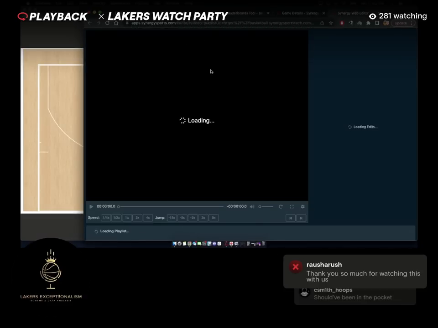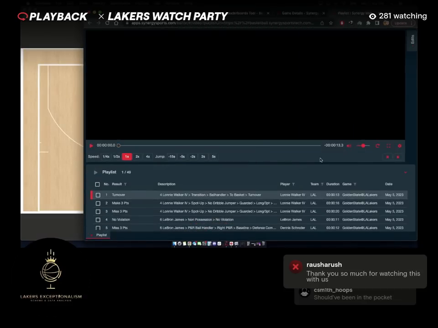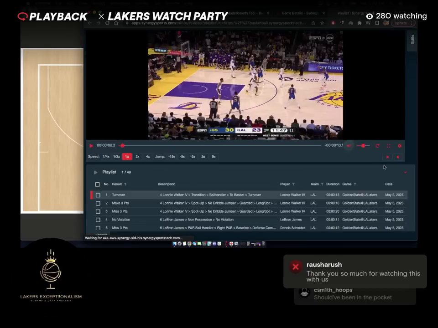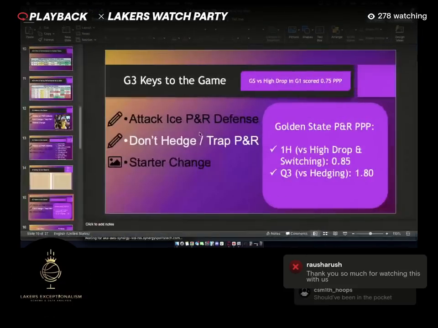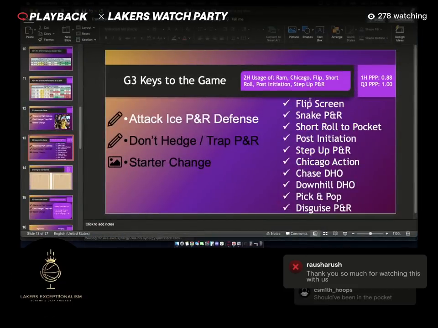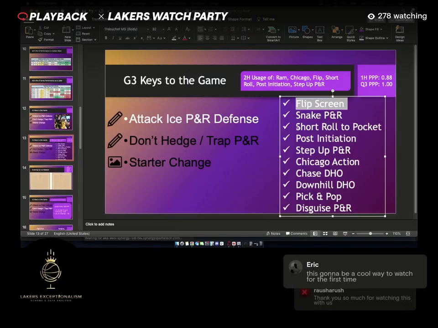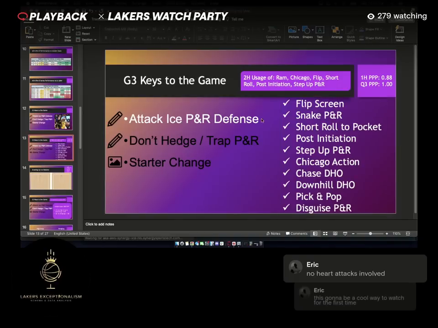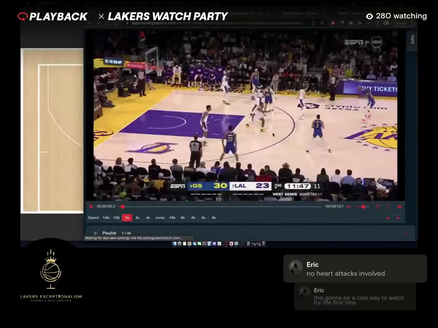And again, so far early, we're seeing... Hang on, before I go through this film, let me pull up my pregame notes. Here are the ice beaters. Flipping screen. Yep, we've seen it. Short roll of the pocket pass. We've seen it. The post initiation, I think we're about to see in the second quarter. Step up, yes. Chicago, yes. Chase, yes. No, no, yes. So 1, 2, 3, 4, 5. So we've seen 6 of the 10 already. And we're going to see some more here.